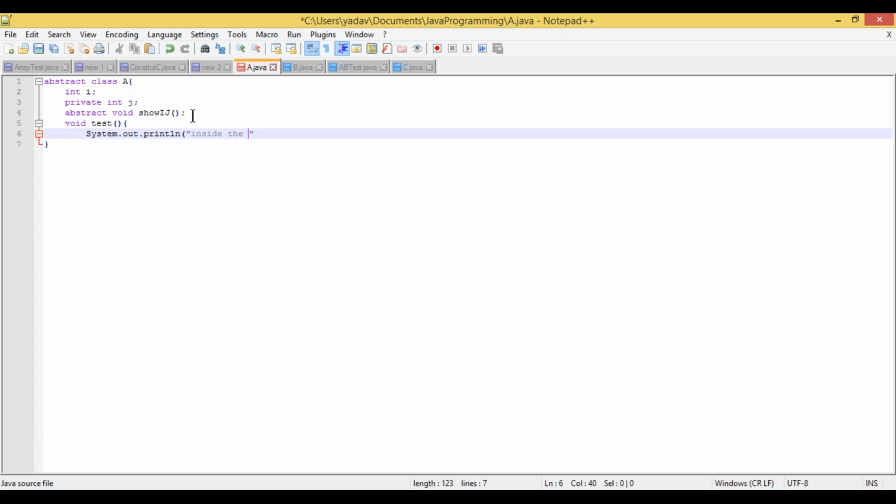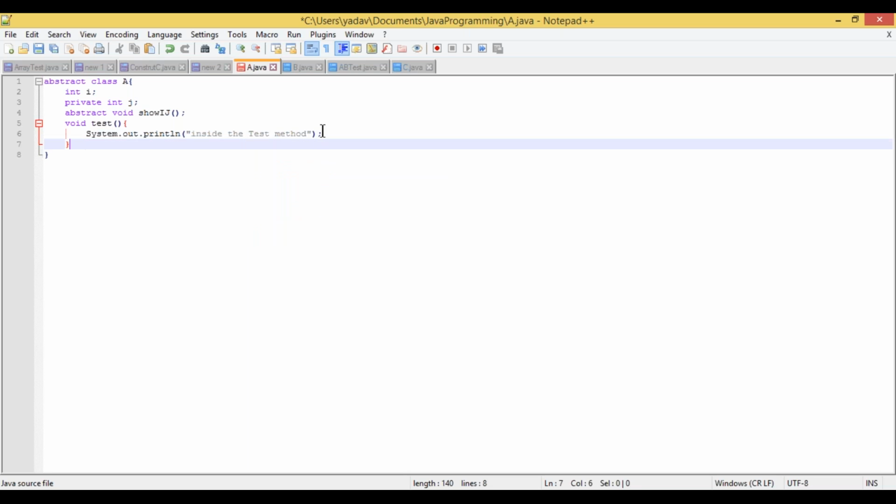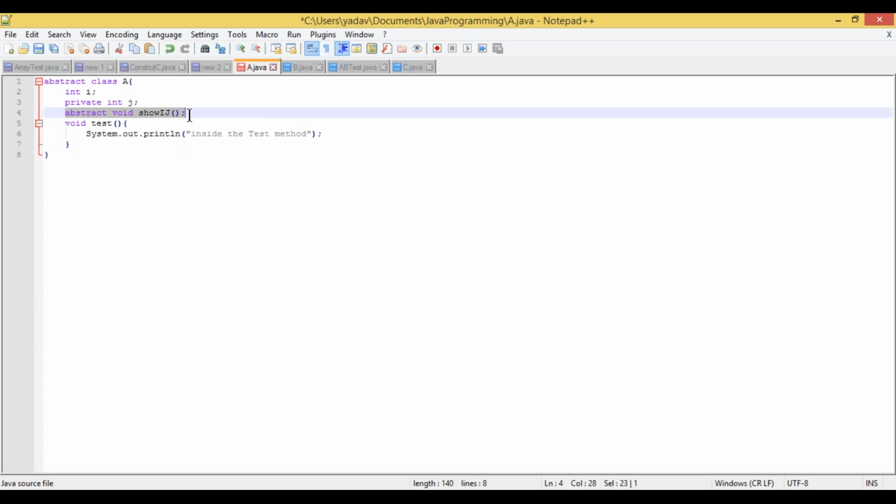Inside the test method I'm writing a message. So now what I'm doing here is one method is implemented, and for one method I'm providing only the declaration part, because this method is used in the different implementation classes. That's the purpose I'm making it abstract, right?